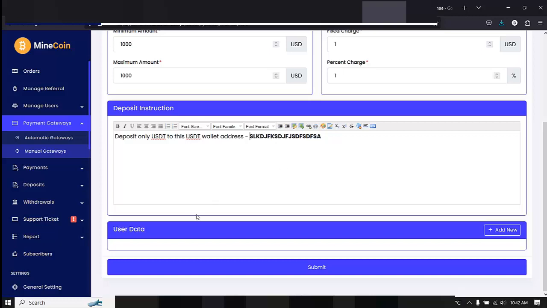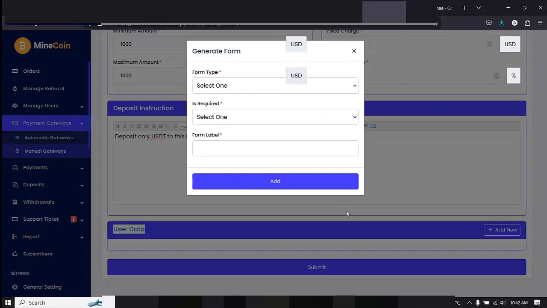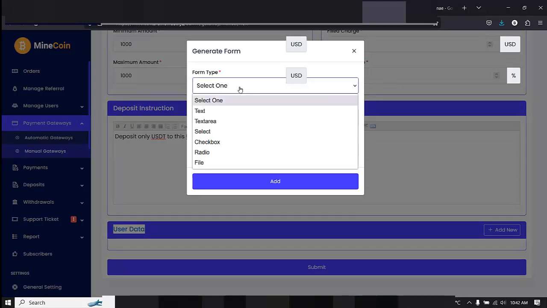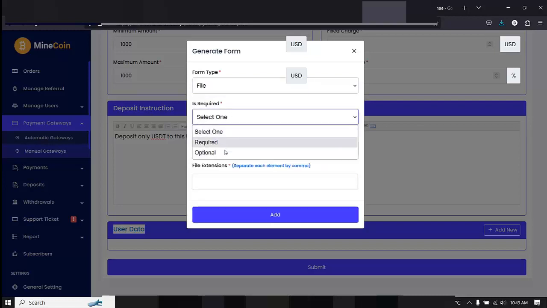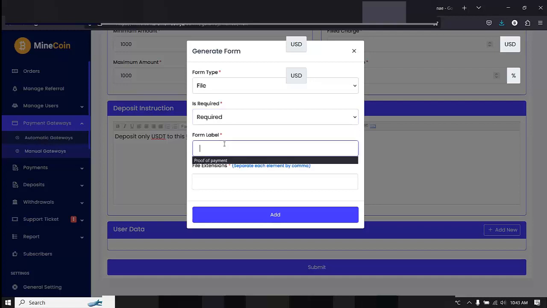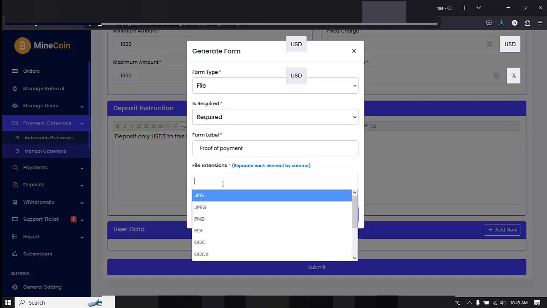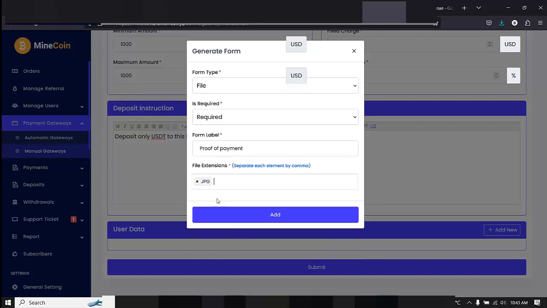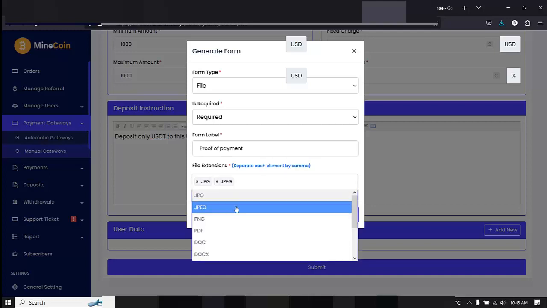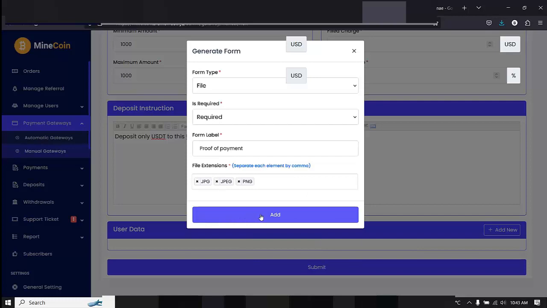Now for user data, this user data part means that when the user finishes depositing, what do you want to collect from them? So these are actually the form. So now you say form type is either a text area, a select box, check box, radio box, or a file. So you can put file, you can make it required, make it optional. So I'll make it required here. So the form label can be proof of payment, and the file extension that they will be able to upload will be JPG, JPEG, PNG, and whatsoever you want it to be. So I'll click add now.